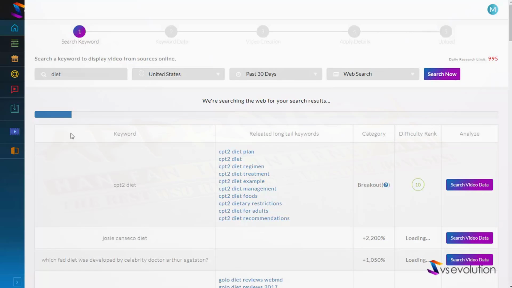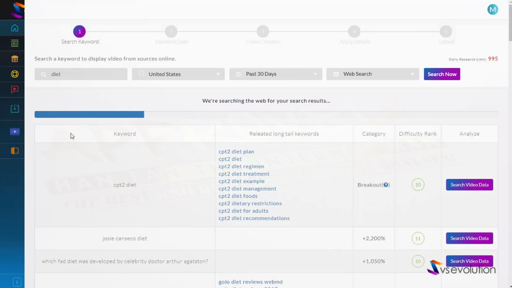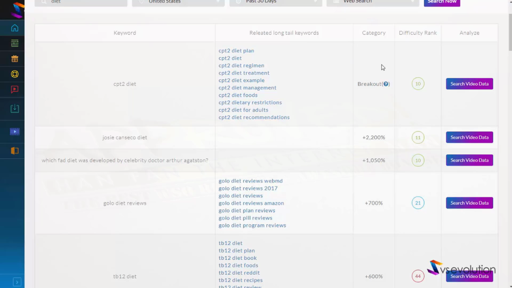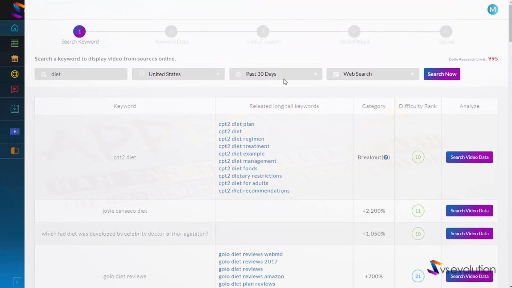Now you can see that the software is searching the web based on the keyword diet, United States, and for the last 30 days. And you can see here that it shows you some of the results and it also shows you long tail results, which are related to the main keyword here. Now in category, users can instantly see the phrases that are growing in popularity over this time period. So for example, this keyword here has grown 2,200% in the last 30 days.